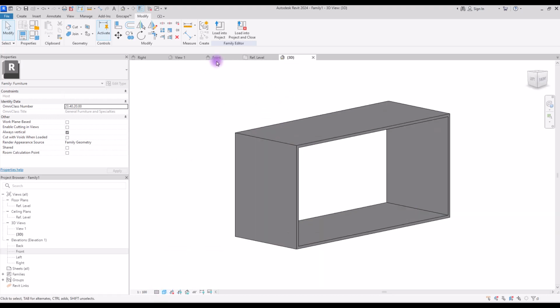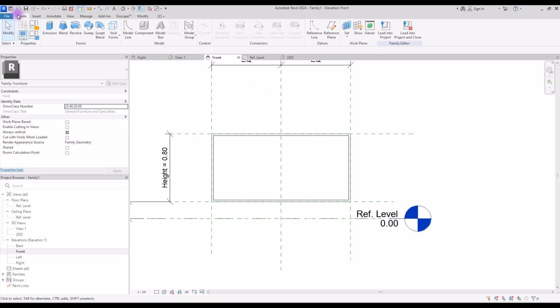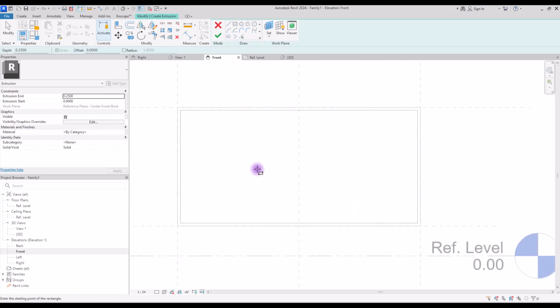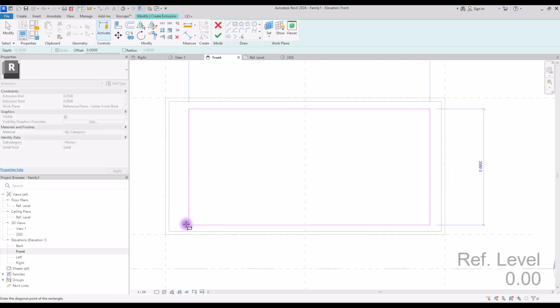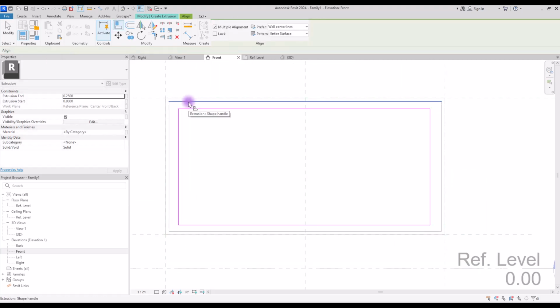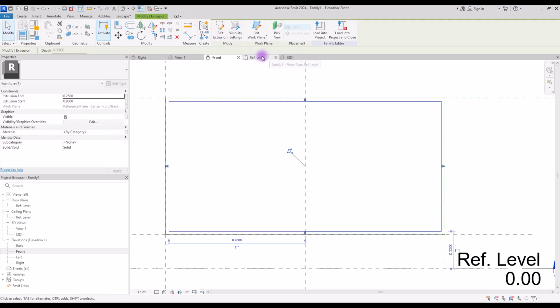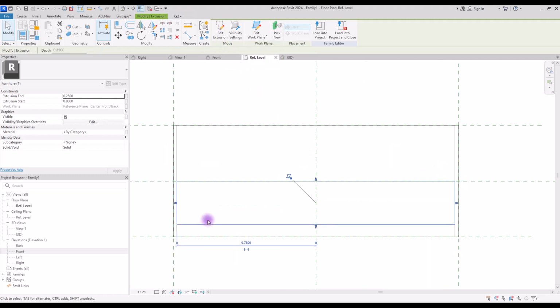Let's go to front view and create another extrusion for its back. Select rectangle and create a rectangle in this part. Select align, lock all of the lines, hit finish and go to ref level. This is the new extrusion that we have created. Now we are going to locate it in this part.